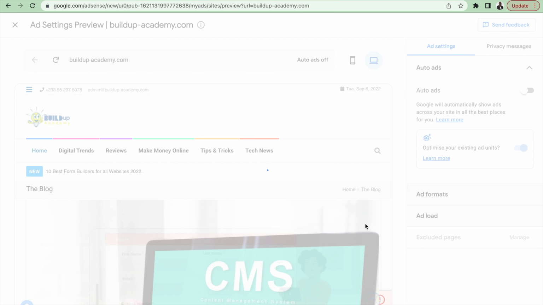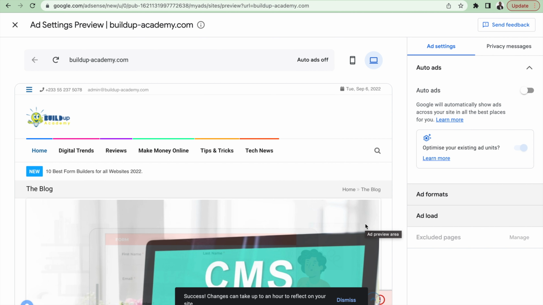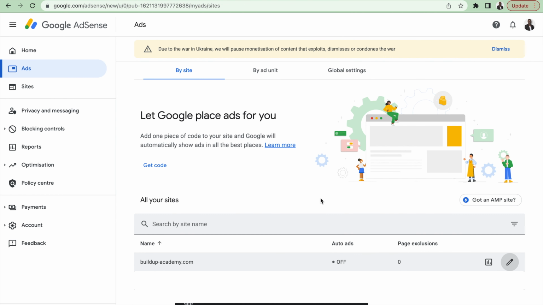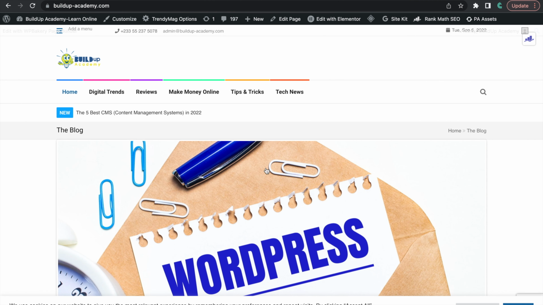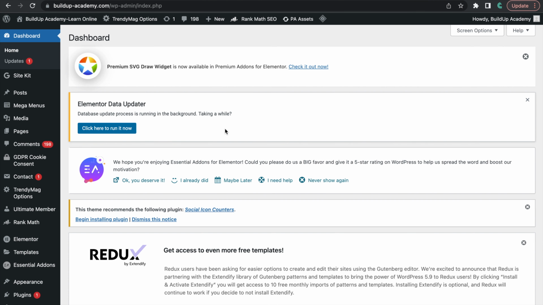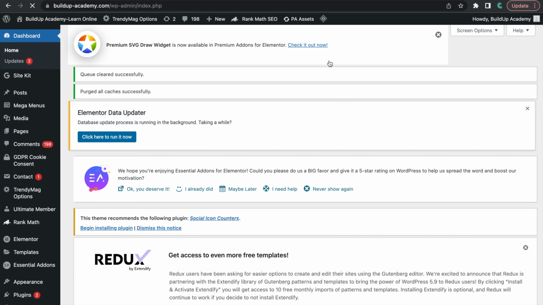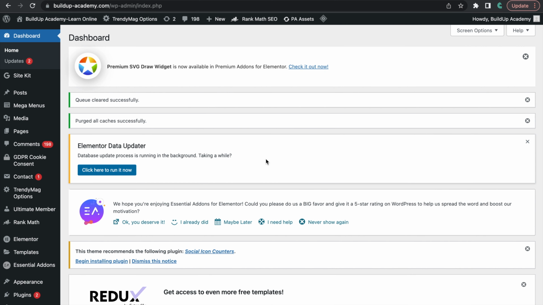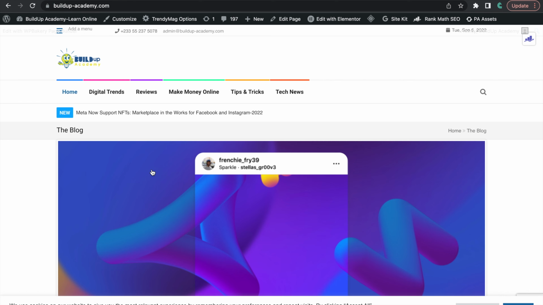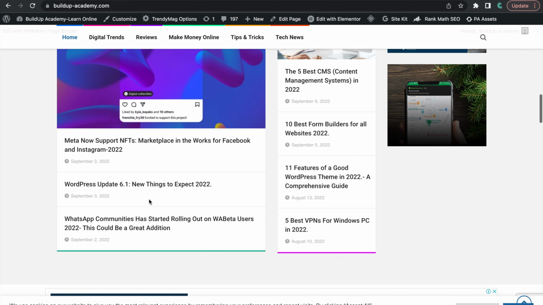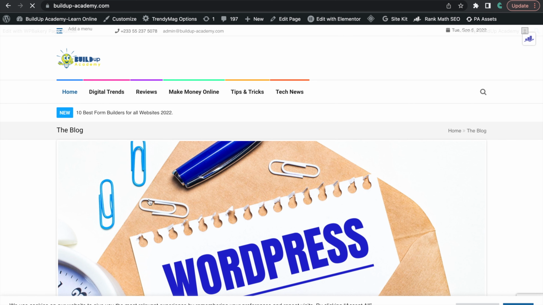Yes, apply now. So it says it can take up to an hour to actually take effect. I'll try to clear my cache on my site just to speed up the process. So let's go to our dashboard. So here in my dashboard, I'm using a caching plugin, so I'll try to first clear everything. Okay, once we clear this, we shouldn't see ads on the site anymore. It's possible it will still be there because Google will take a while. Let's just refresh this.